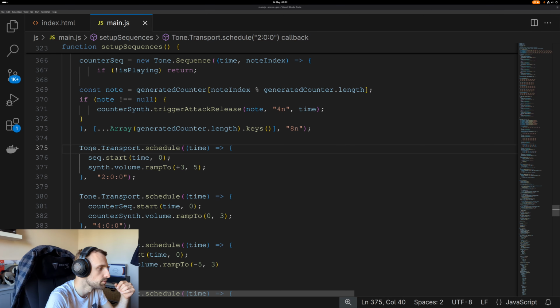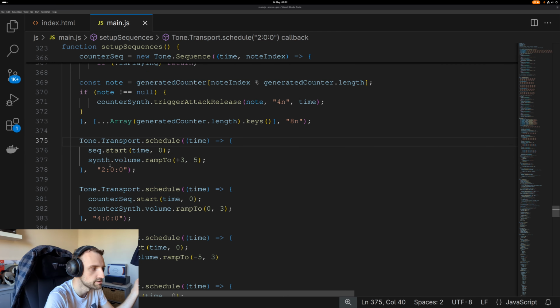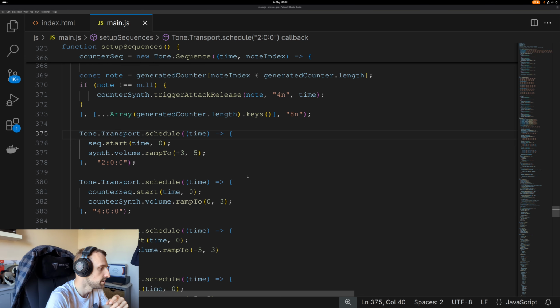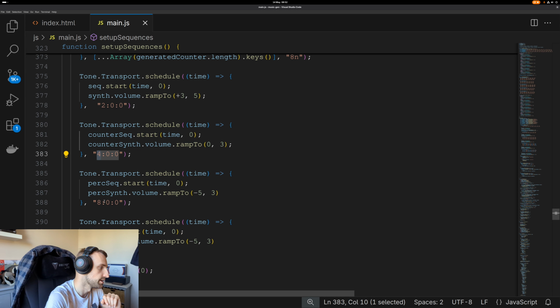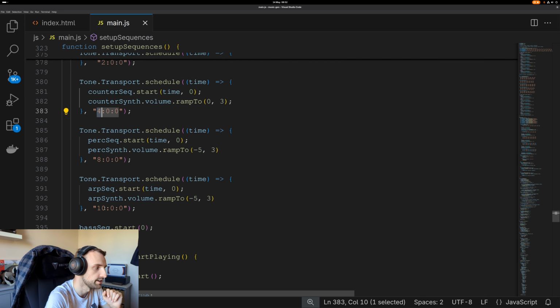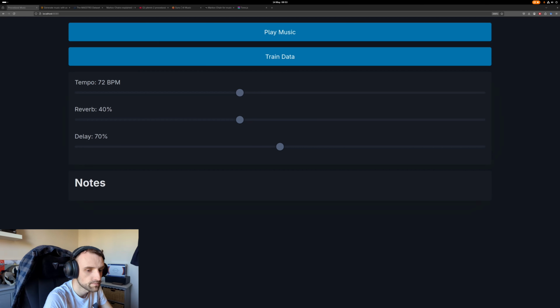So for example, we had the bass that just started, and then we kick in the main melody on the second measure, and then the counter sequence appears on the fourth measure, then the percussion on the 8th, and then finally the arpeggio on the 10th. So now we have a piece of music that generates and changes as it's being played forever.